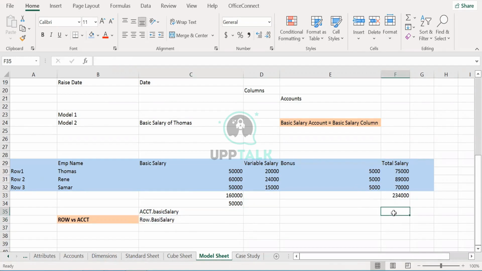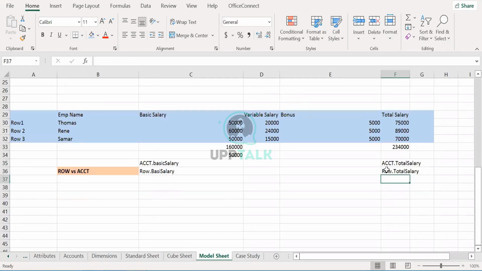Similarly, now tell me what I want to address, the total salary of Summer. Should I use account.total salary? You will utilize this. I will use this one, correct? And if I want to understand the total salary for all the 3 employees, you will use account. Now you know the difference between row and account.